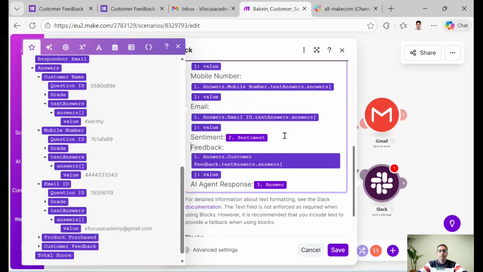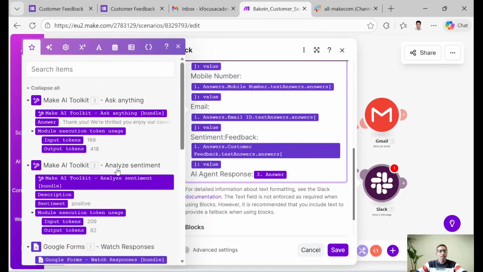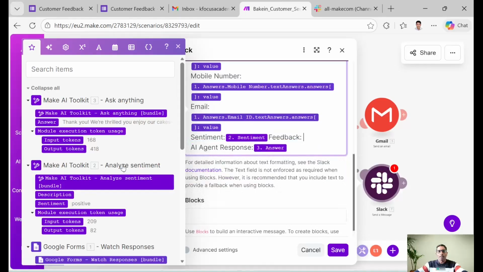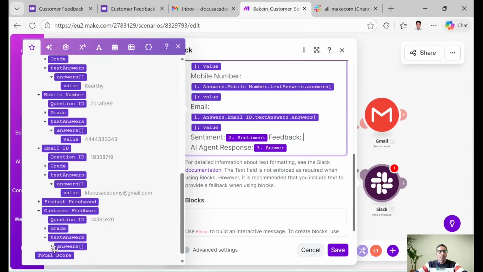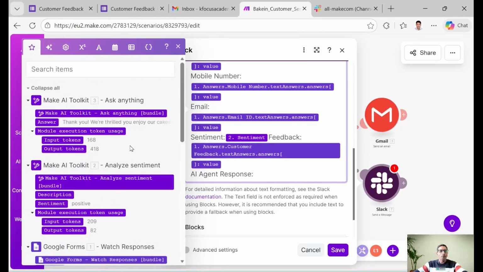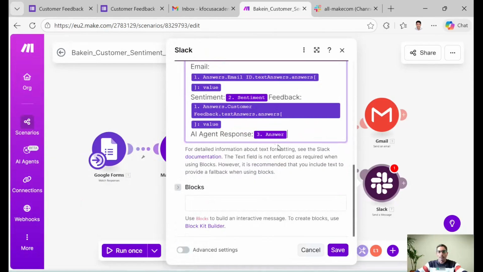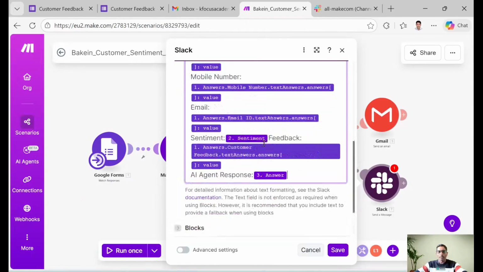Similarly, the sentiment has to come from the Make AI toolkit, analyze sentiment. So I'm just passing the sentiment here. And then finally the feedback, again going back to the Google form, answers, value, and the AI agent response, it has to be from the ask anything. So with that, we are done with the complete messenger format that needs to be sent to Slack.